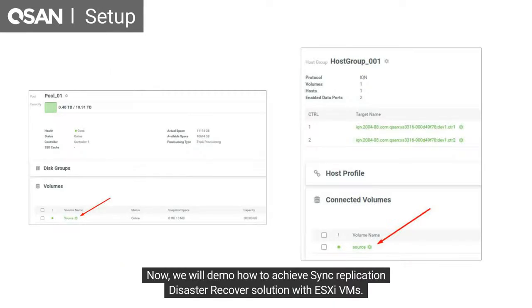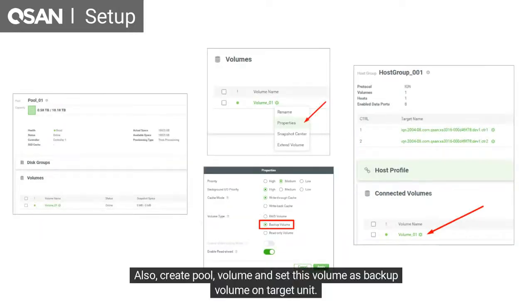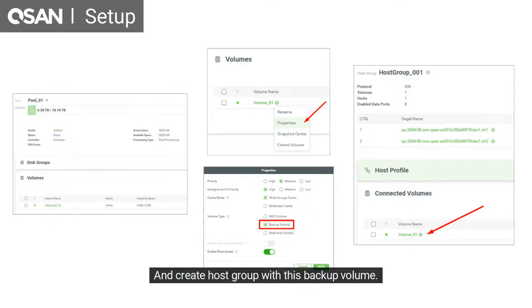Now we will demo how to achieve a sync replication disaster recovery solution with ESXi VMs. First, create a source pool, source volume, and host group on the source unit. Also, create a pool and volume and set this volume as the backup volume on the target unit, and create a host group with this backup volume.